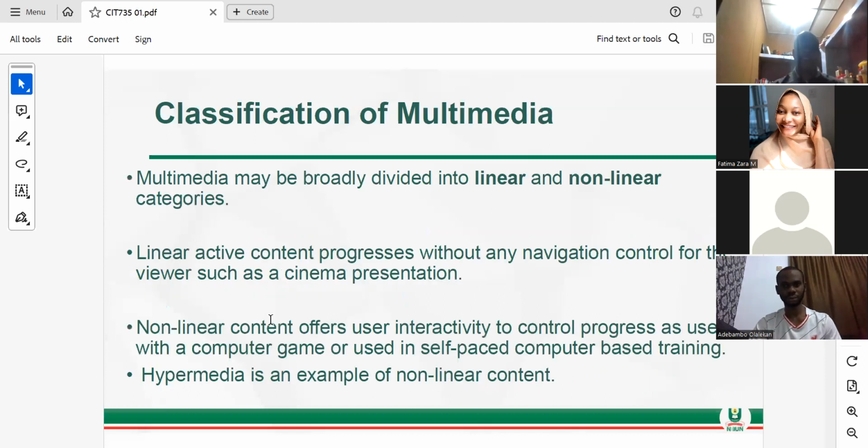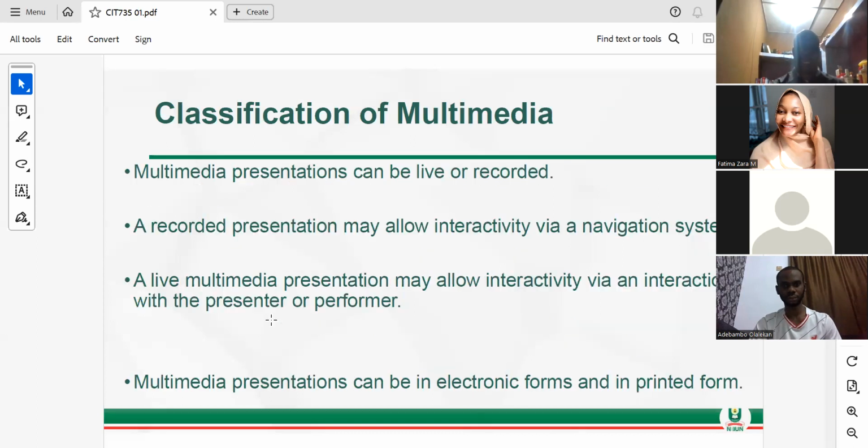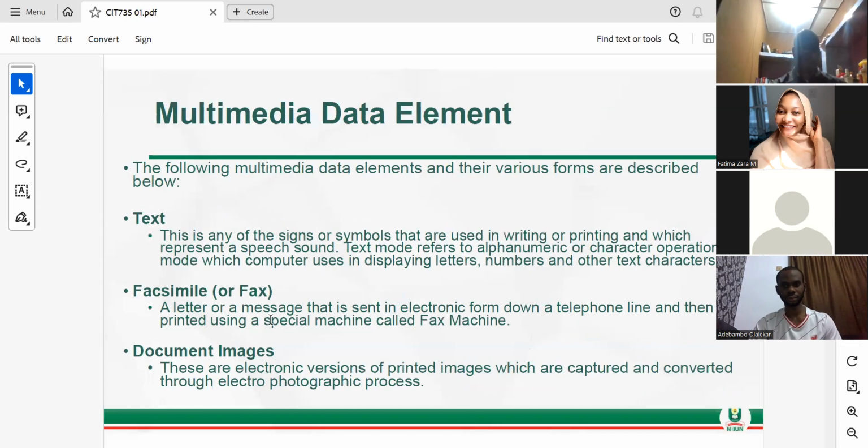Multimedia may be broadly divided. Okay, we've mentioned linear and non-linear. Can be live or recorded. Sorry, I went back. Multimedia data elements. What do you understand by that? The following multimedia data elements and their various forms, we can describe them below.